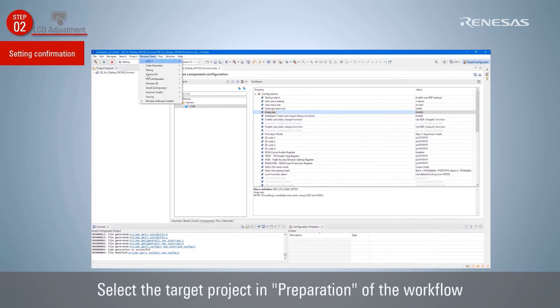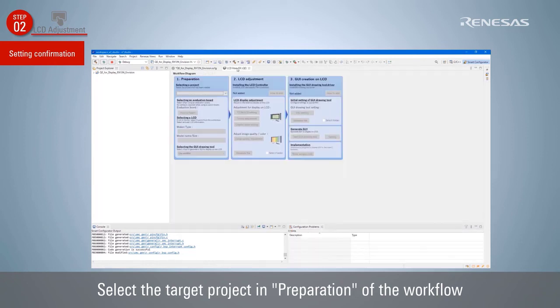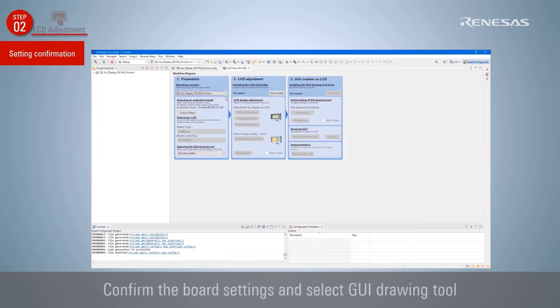Select the target project in preparation of the workflow. Confirm the board settings and select GUI drawing tool.